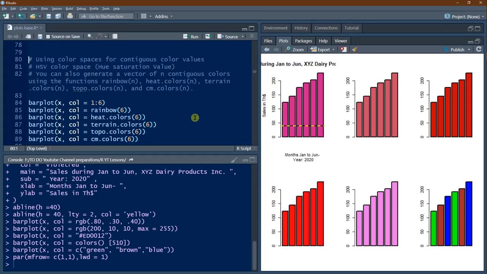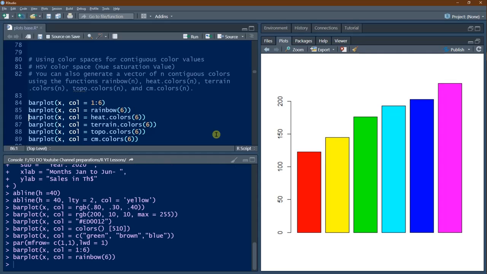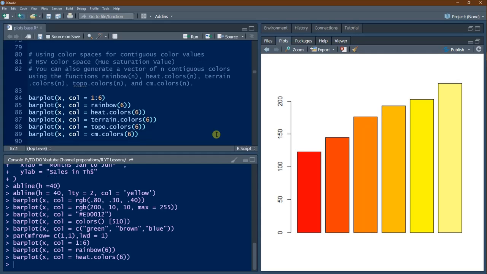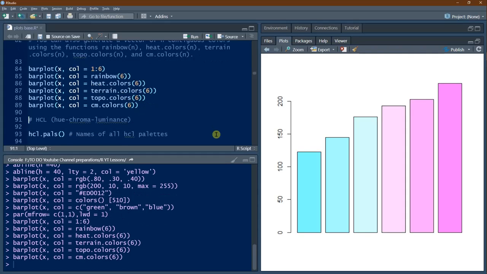Now in R, the color spaces can be given using contiguous color values, for which we can use HSV or HCL. Now we will see some of this. Barplot x, color is 1:6. This is one bar plot I am going to draw. Another bar plot, this time I am going to use a palette, rainbow 6. Next time I am going to give heat.colors 6, then terrain.colors, then topo.colors, and then cm.colors.